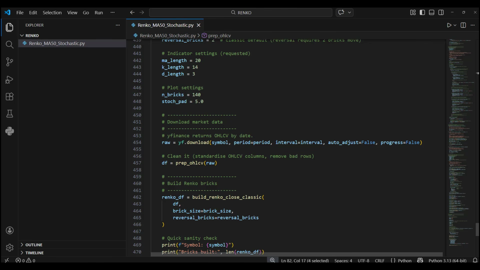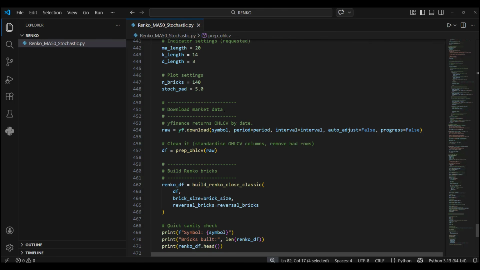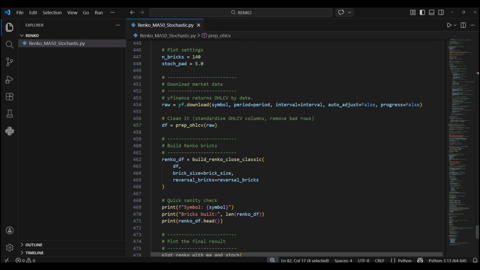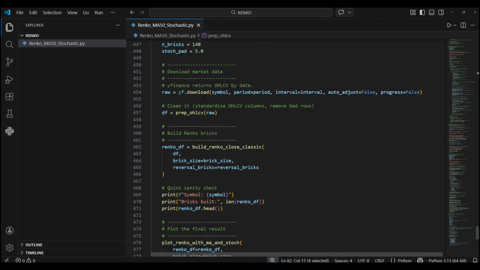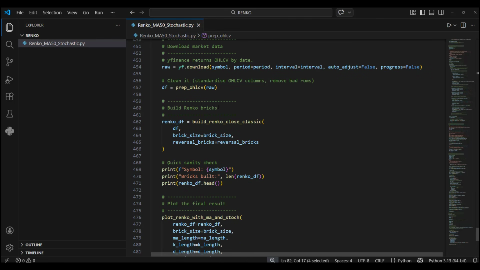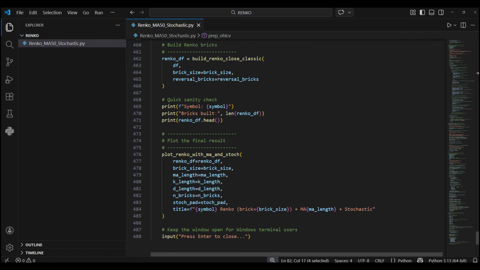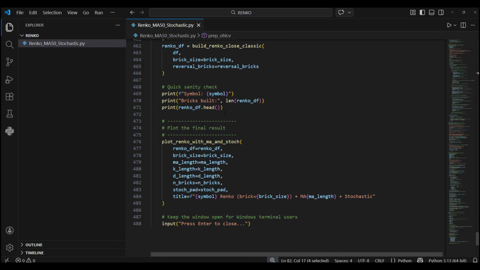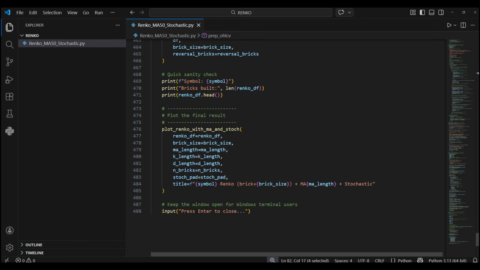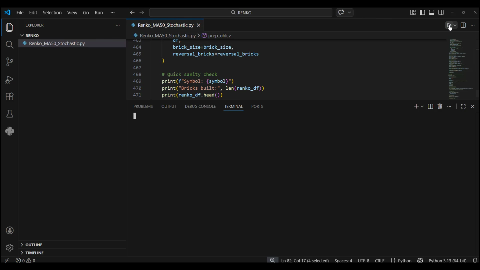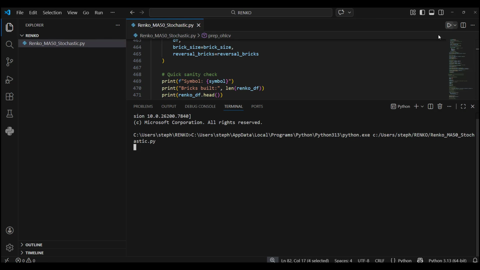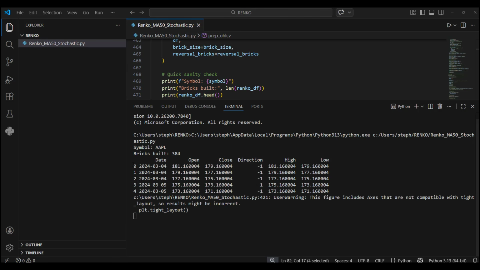Again, you can go interactive as well if you want. I'll show you that on the course too if you want to do that. So then, like I said, we download the market data, build the Renko bricks, and we've got a quick sanity check. We're going to put some code in the terminal below to prove that we're getting the right data, and then we're going to plot our results. So let's give that a quick run, and we should get the sanity check data coming up first. There we go, the last set of rows.